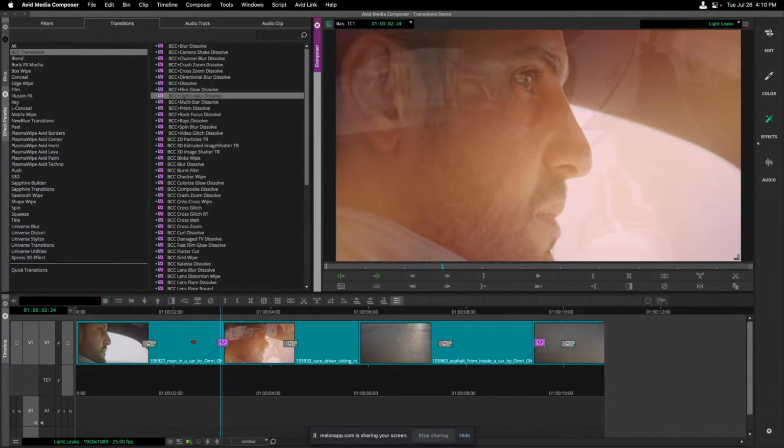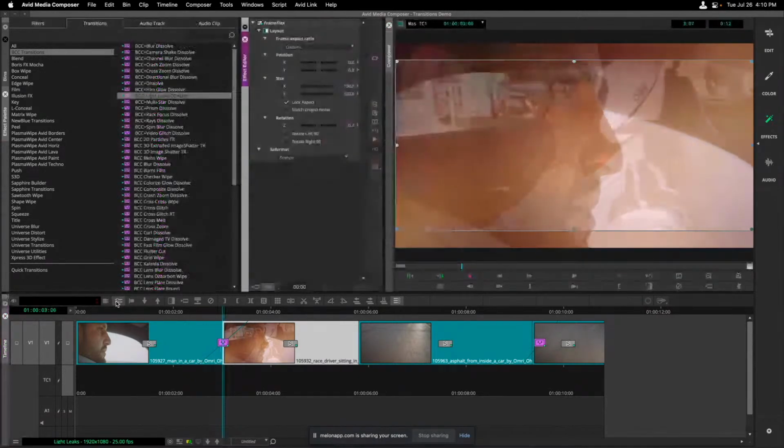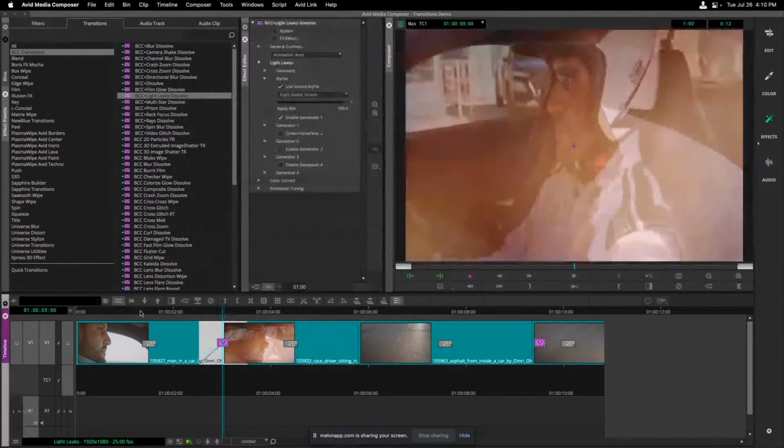In editing terminology, whenever we're on an edit point, the outgoing clip is whatever is to the left of the transition, and the incoming clip is on the right. Keeping in mind the basic dissolve that I added earlier, let's take a look at the properties that are included in the transition here. Let me just make sure I'm right over that.